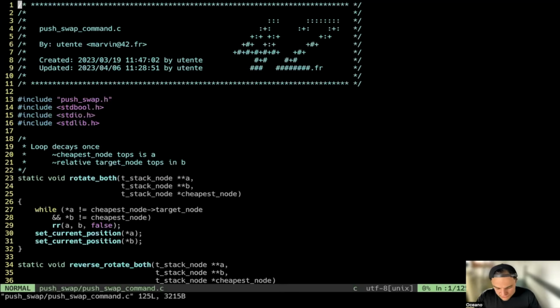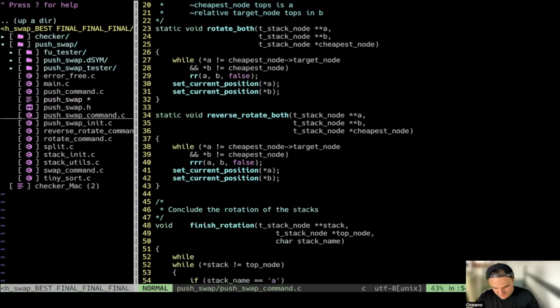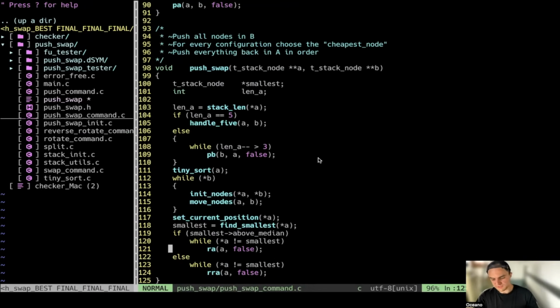So let's go to this file. This file is called push swap command. And as you can see, I have my function. We're going to just understand the principles here because you have a clear understanding of what you have to do. It is just the code that is implementing what I just told you.